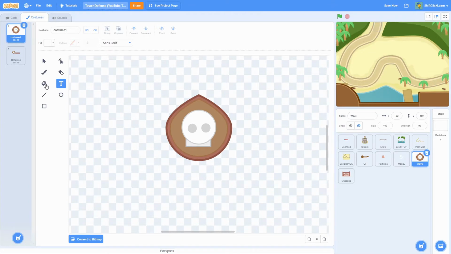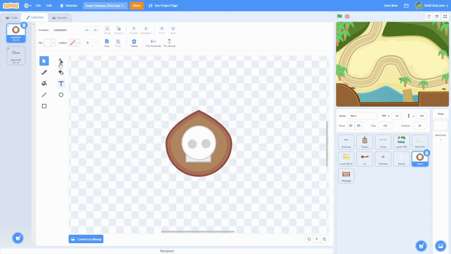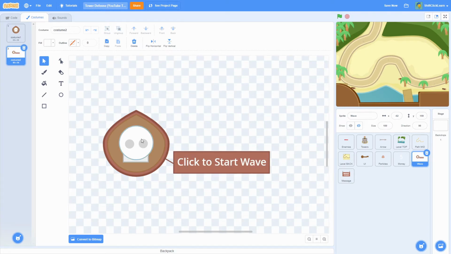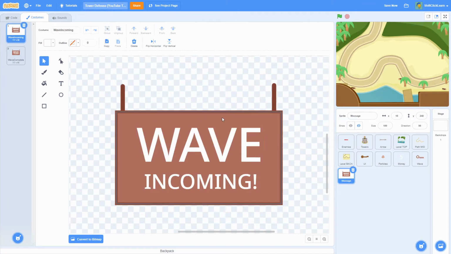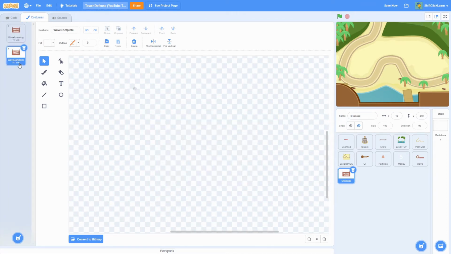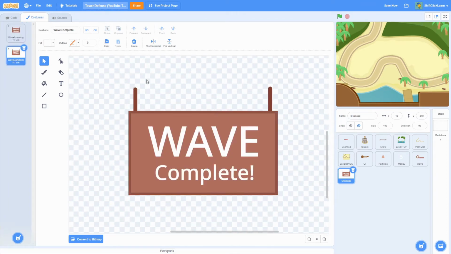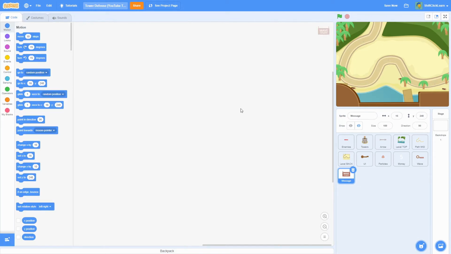Then in the wave, I just have a little indicator that says like, hey, there's enemies coming. And then another one of them that's the same one, except it just has a little box that says click to start wave. Then I have another box that says wave incoming and one that says wave complete. So all of these are just little messages that will pop up to tell you that the waves are coming.